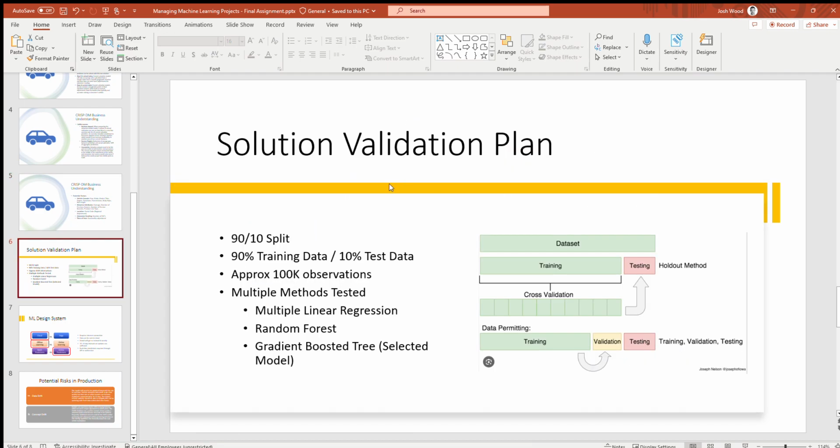Our validation plan would be a 90-10 split. We'd use 90% for training and 10% holdout for testing. We could generate about 100,000 observations biweekly. We tried this multiple different ways. We started with multiple linear regression, moved up to random forest, and ended up landing on a gradient boosted tree as the selected model, as it was the most effective with the data we were putting in.